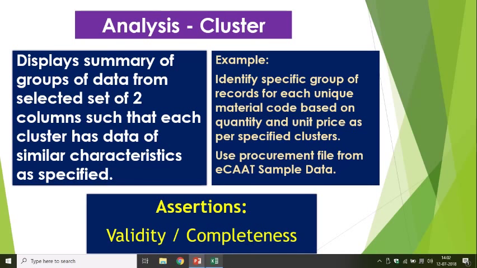What is cluster? Now cluster is a type of analysis where I do the analysis based on the X and Y axis. Displays a summary of groups of data from selected set of 2 columns such that each cluster has data of similar characteristics as specified.